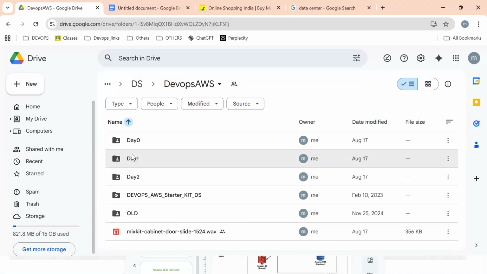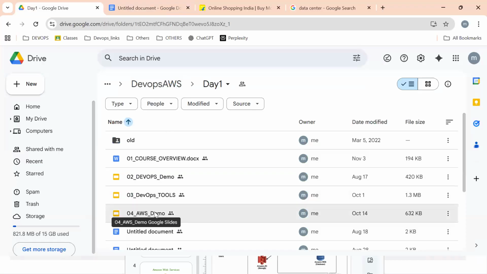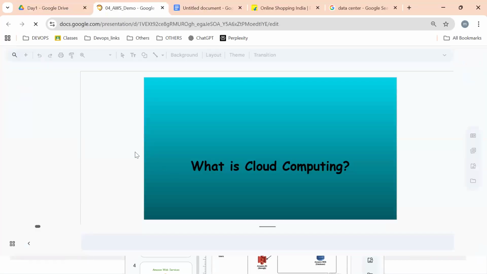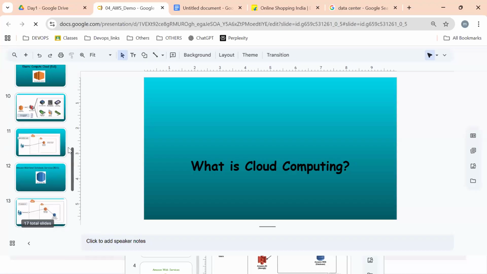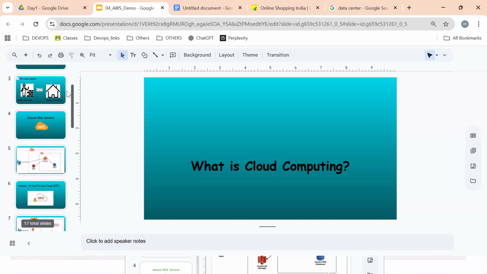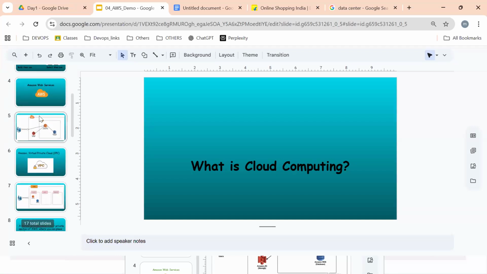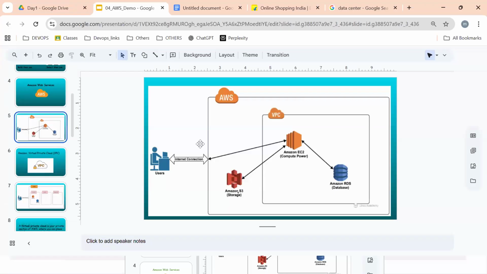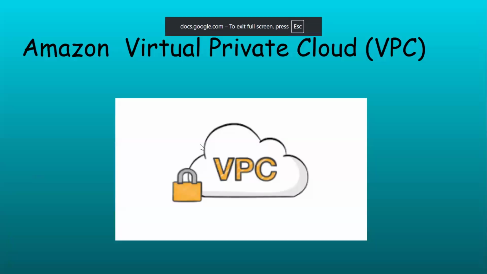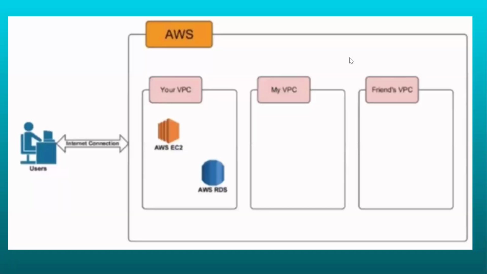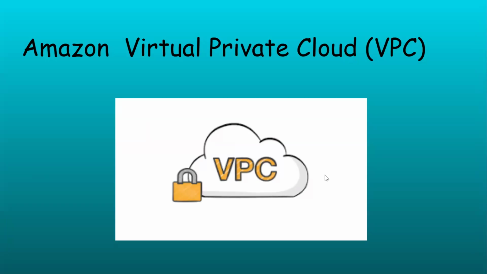One second. Let us understand one by one. First, let us understand what exactly is VPC. What is exactly VPC? Amazon Virtual Private Cloud is nothing but what? VPC. What is VPC?